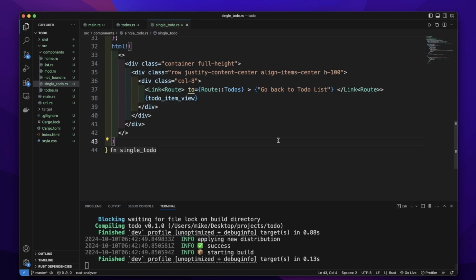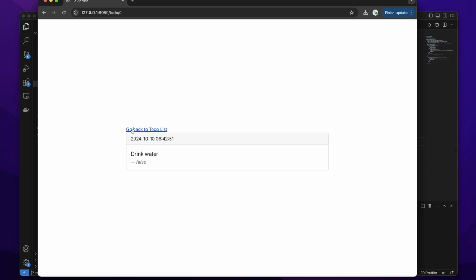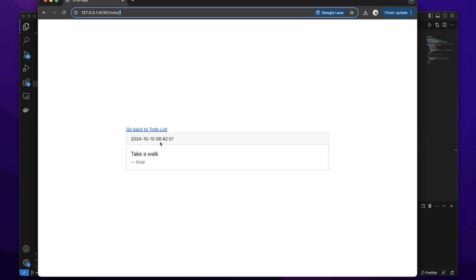Let's go to the web browser. Let's click this, drink water. So you can see it will go to the single page. And this URL is to-do/0. This 0 is this to-do item's ID. It will render the created time and the content, and the status is false. And we can click this, go back to the to-do list. Then let's click this, take a walk. This ID is 1, and complete status is true.